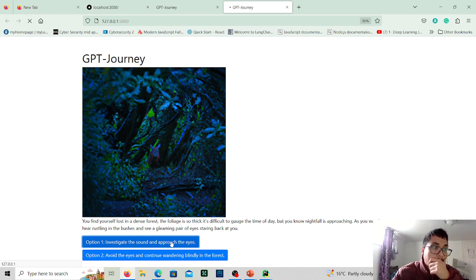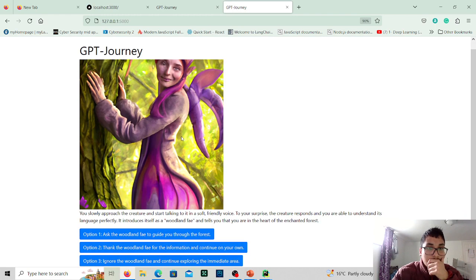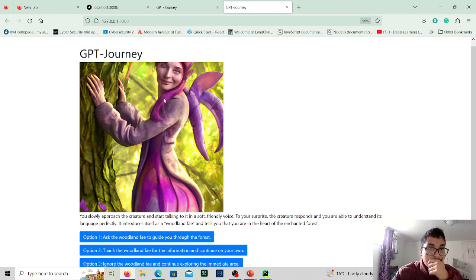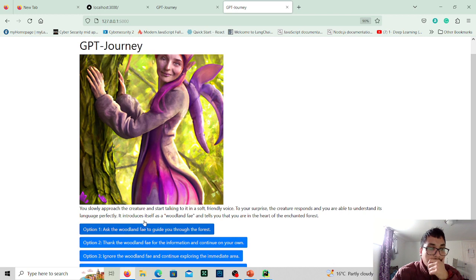And as I mentioned, this could be used in various domains. We see these images are generated by DALL-E, and these are from the GPT API.